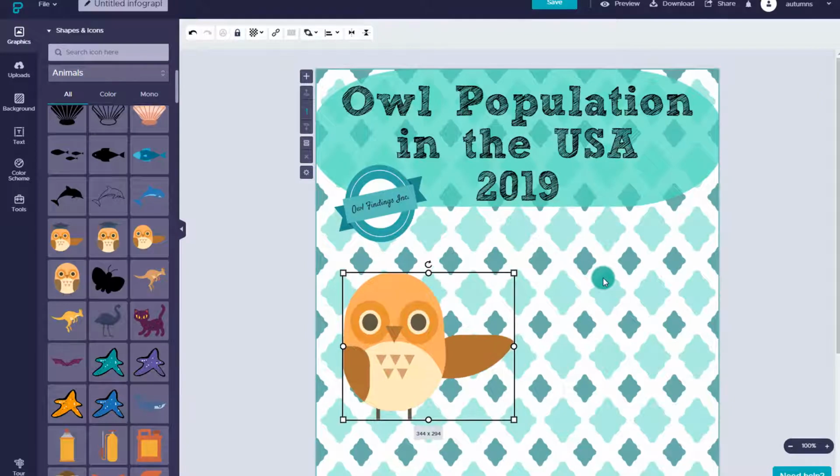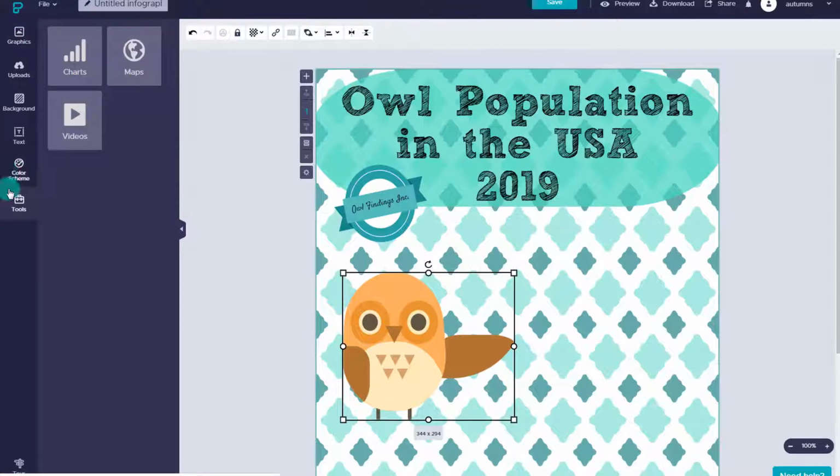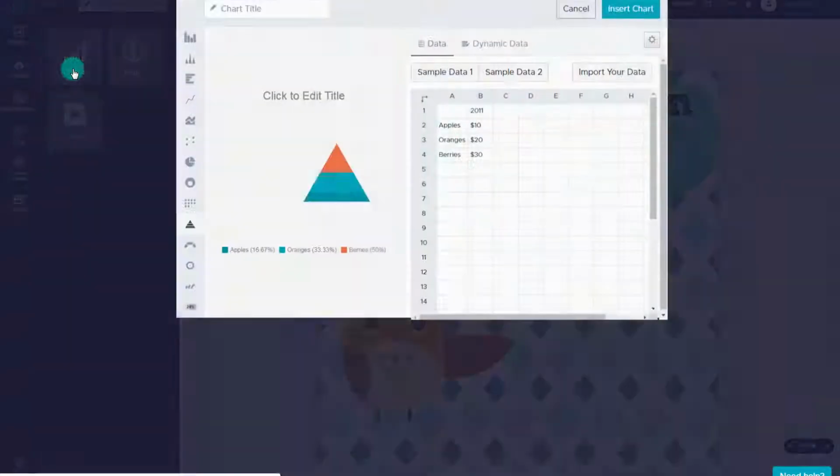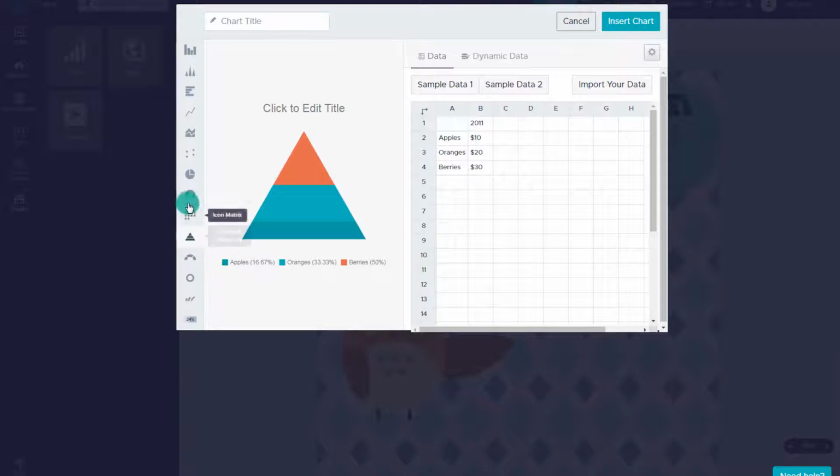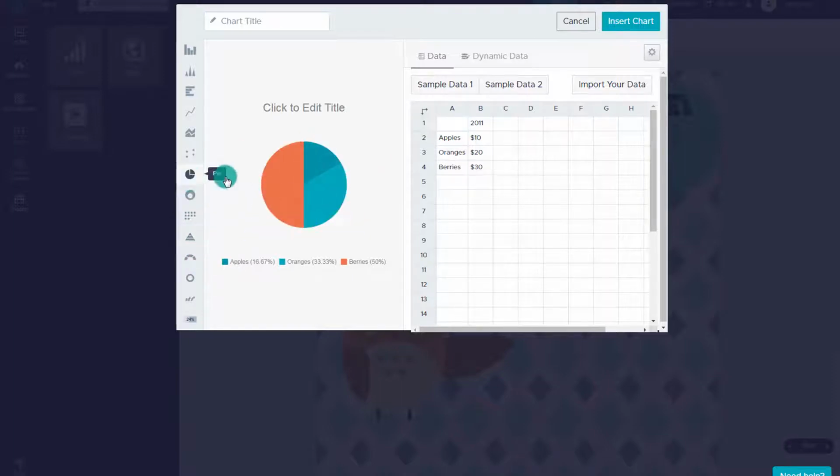In addition, I can also add data. So if I come over here, I can come to tools and I can choose charts, and it will actually allow me to pick the type of chart that I would like and then put in data or import data that might be necessary to go on my infographic.